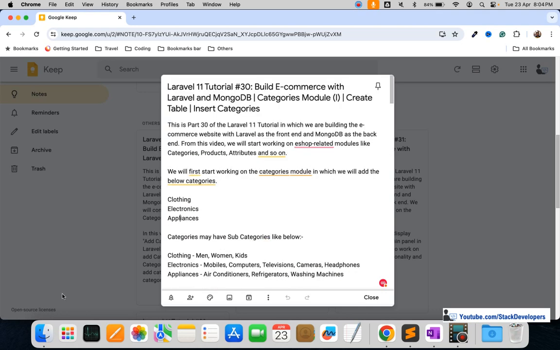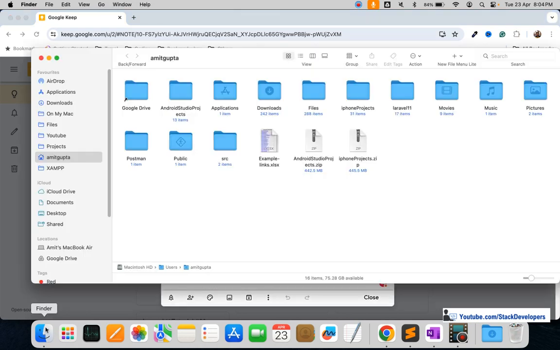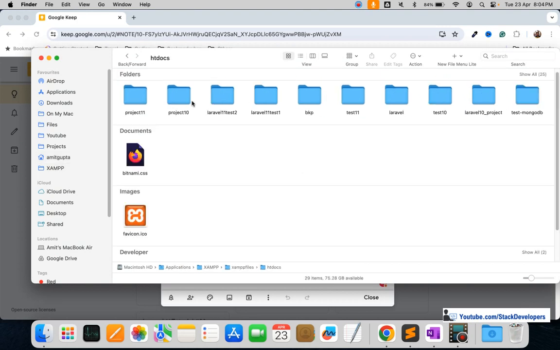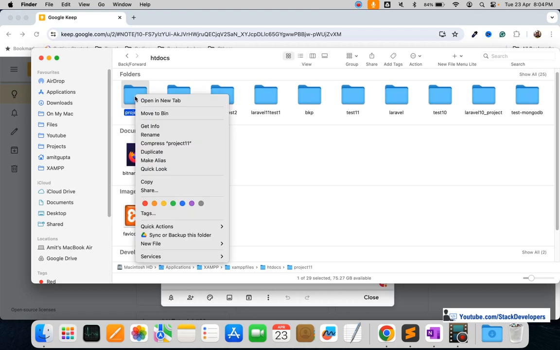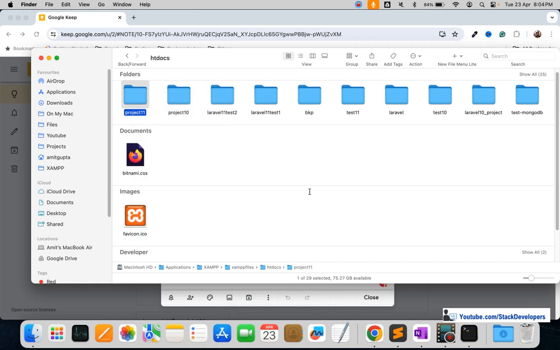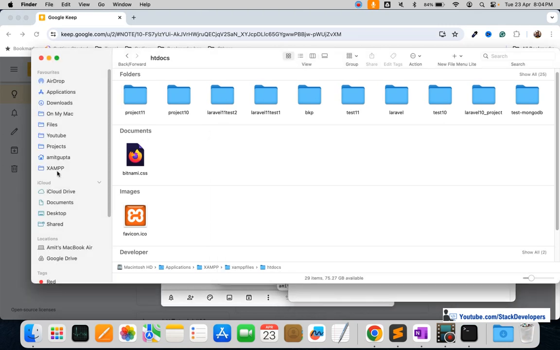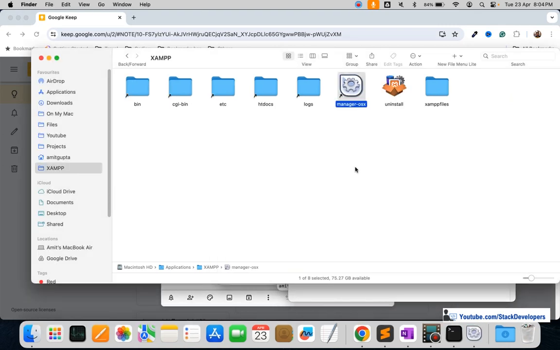So let's start. I'm going to open my project from scratch. I will go to my XAMPP folder, htdocs. My project name is project 11, as it is the Laravel 11 project. I will right click, services, new terminal folder. Make sure that your XAMPP is running. If your XAMPP is running, only then the project will run. So first I will make sure that my XAMPP runs.